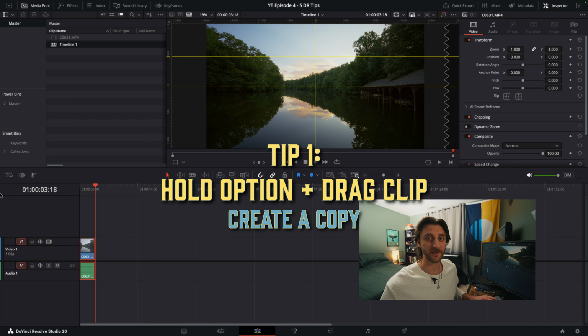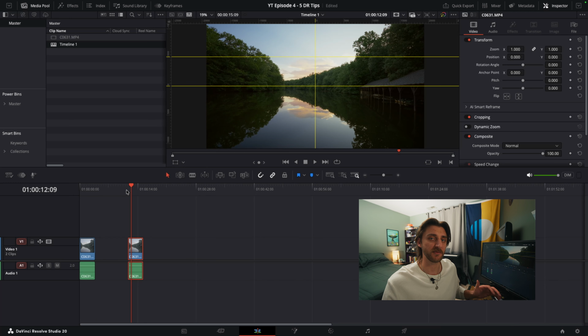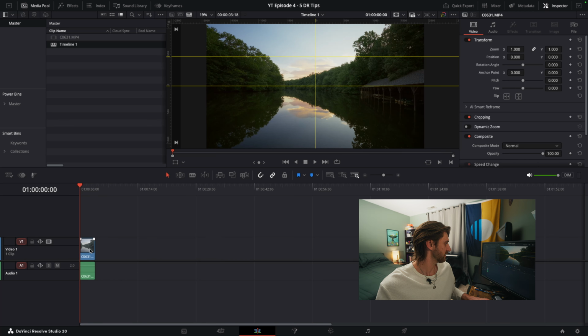The first tip, if you hold Option and drag any clip, you can duplicate it in your timeline. This is really nice if you have text layers or adjustment layers that you want to apply throughout your project. So if I want to duplicate this, hold Option, click and drag, and then release. That will duplicate any clip. This becomes really useful if you are duplicating a text plus clip or an adjustment layer that you want to use throughout your project. You can just hold Option, click and drag, and there you go.